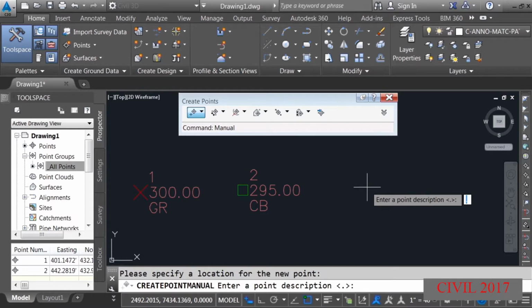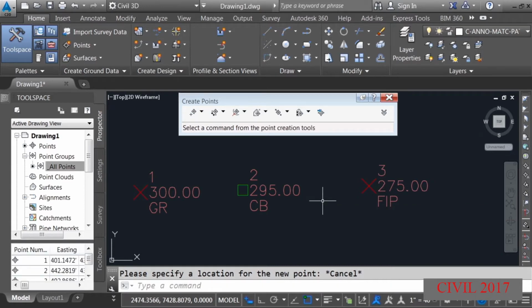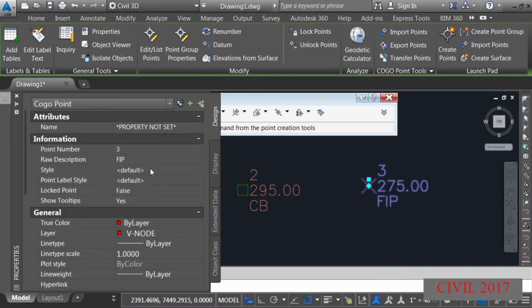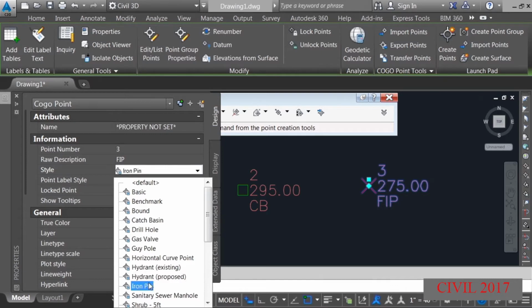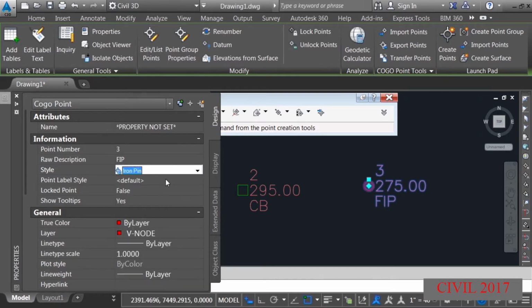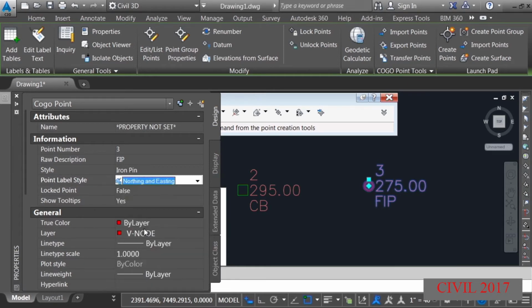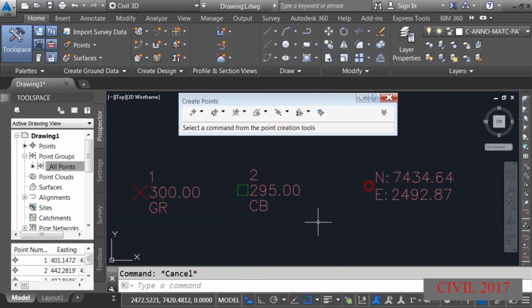We'll say this point represents a property corner, so for the description, I'm going to type FIP, Found Iron Pipe. For elevation, I'll just type 275, and I'll press Escape. Let's change the display properties of this point. I'll select the point object, I'll go over to the Properties palette, and then for the object style, I'll choose Iron Pin. Let's change the label style as well. I'll open the label style setting, and I'll say you are no longer going to take the property assigned to the group. Instead, you are going to use the Northing and Easting label style. And I'll press Escape when finished.